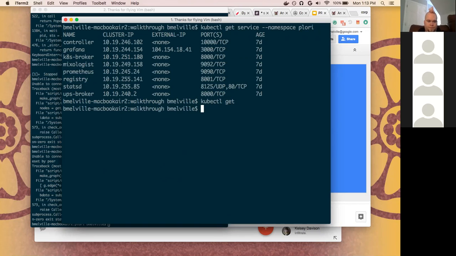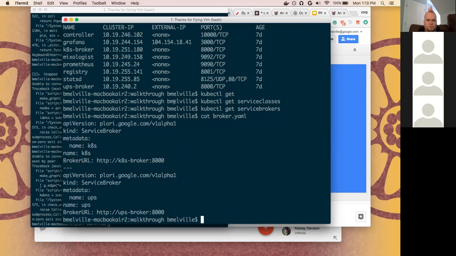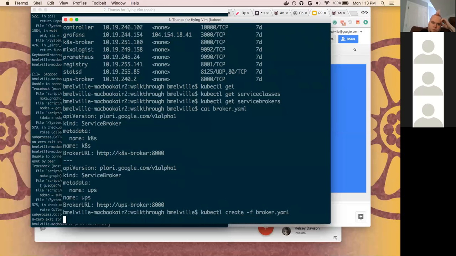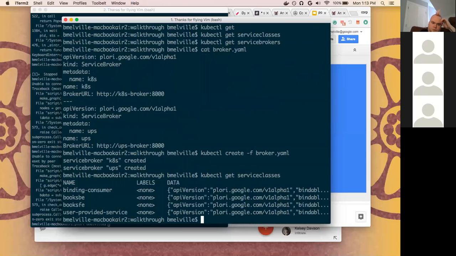So we can start out by looking at what service classes we have, and we have none because we have no brokers. So we need to install some brokers. We have this spec file that contains the two brokers we care about. You'll see here we have one named Kates and one named UPS, and they both point to the respective brokers running in the cluster. If we just kubectl create -f broker, we have these created.